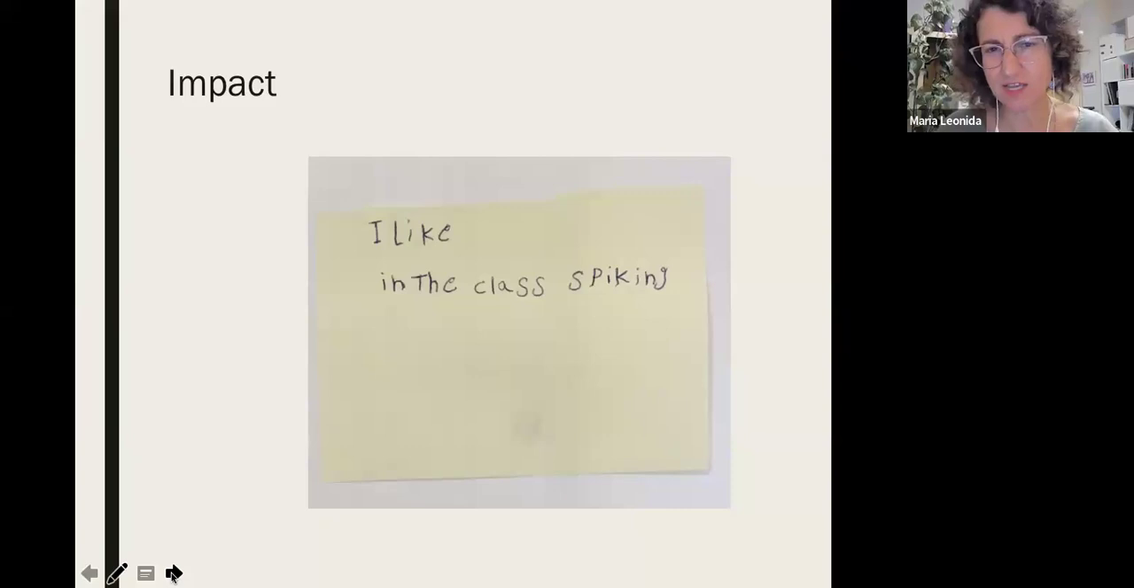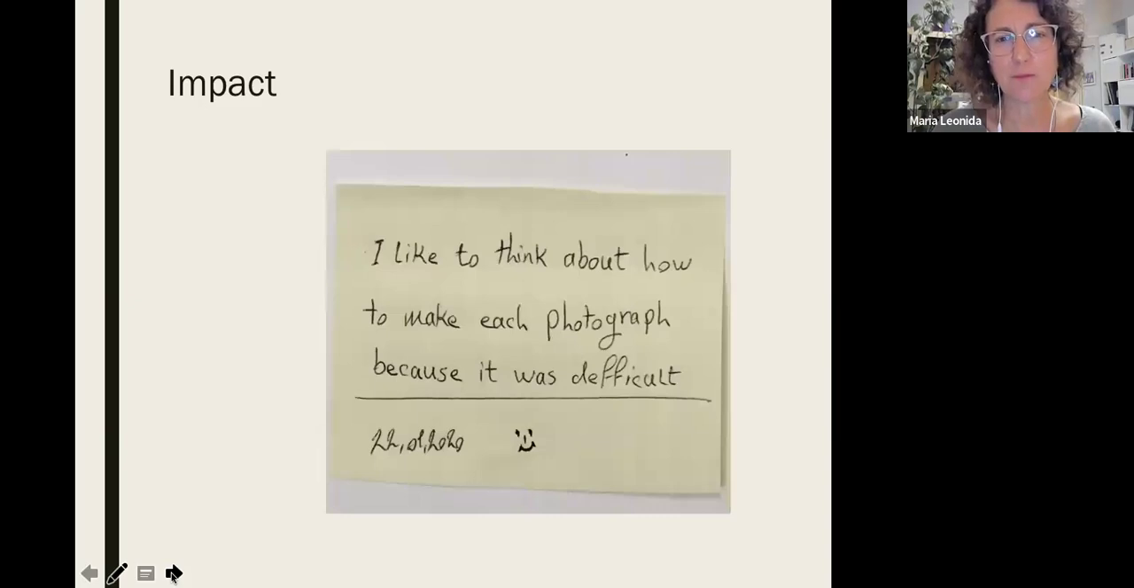So here is, for example, how they felt about what we were doing in this photography and English course. As you can see, they like to show that they gained some confidence about speaking. And here, again, another participant connects photography with language and the whole experience of exploring photography in a more focused way. And I like the fact that he says it was difficult, so that means that he developed some skills in that case.